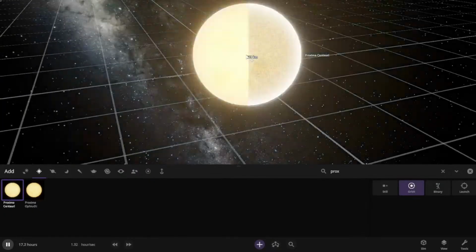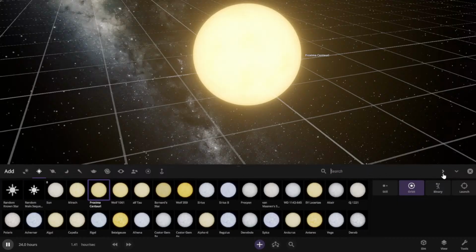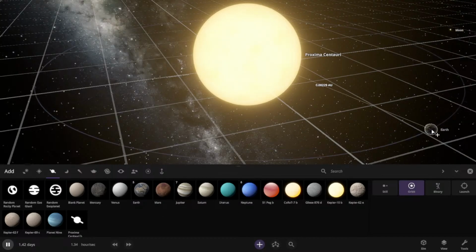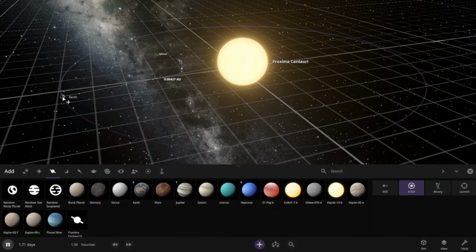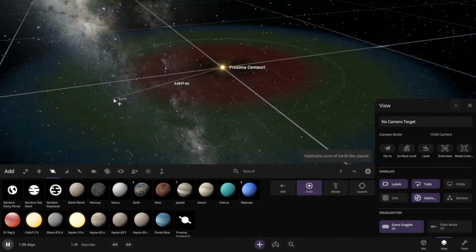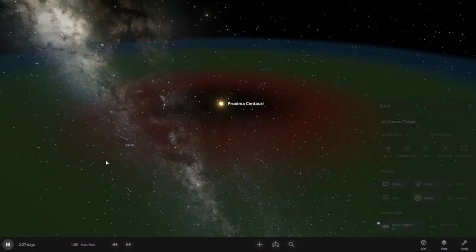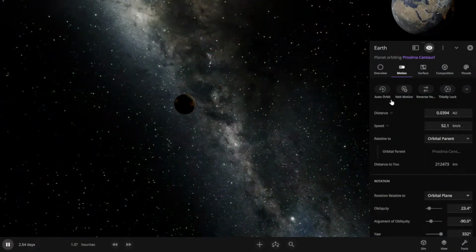Proxima Centauri. Okay, and then we'll just do Earth with the moon already. Yes, this is interesting because we have to put it so close for it to be habitable. So let's see here. Let's do that again. So put in Earth, and then motion, tidally lock it again.